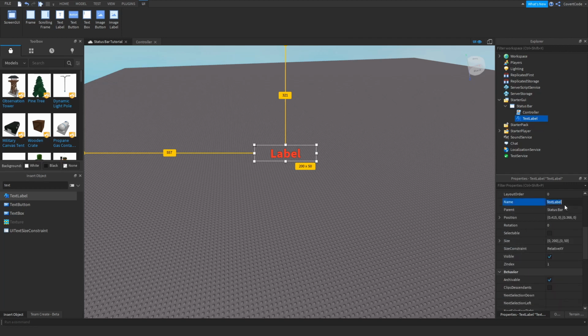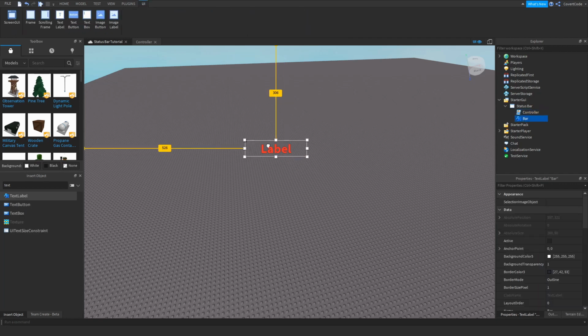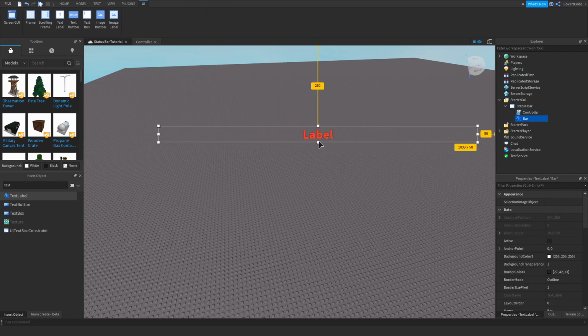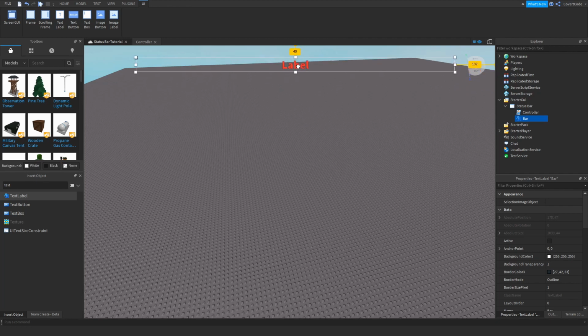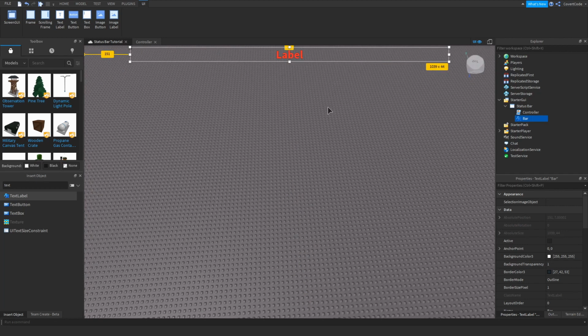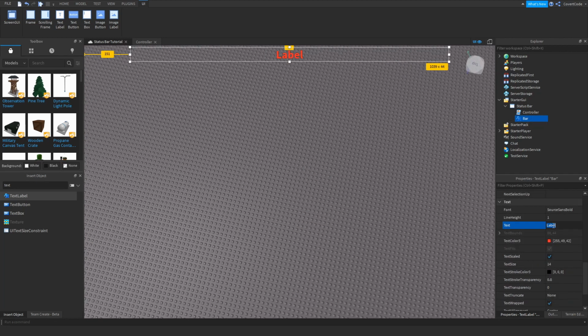So let's call this bar. Okay, we're just going to click on this right here and drag it out to whatever size you want, and just drag it to the top. Make sure the line's in the center like this, and you can just drag it over there. There you go. So let's remove the text.